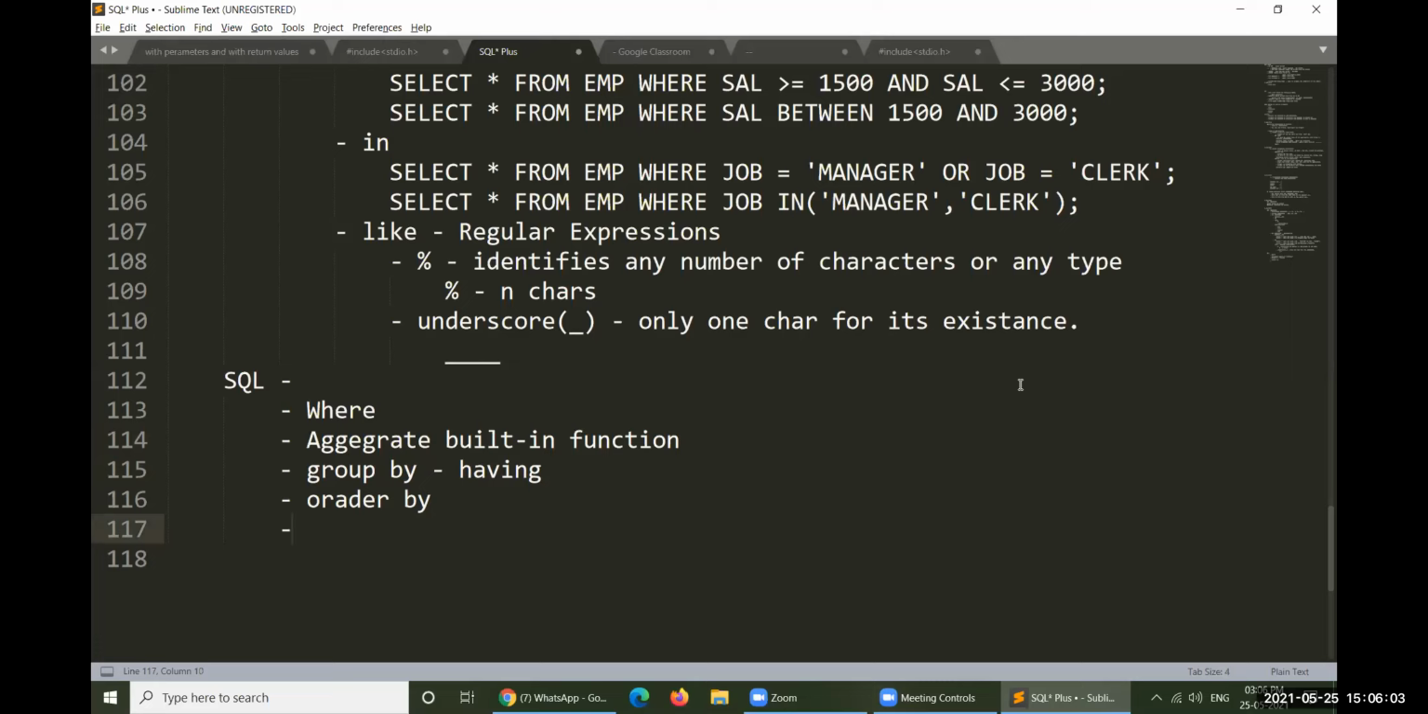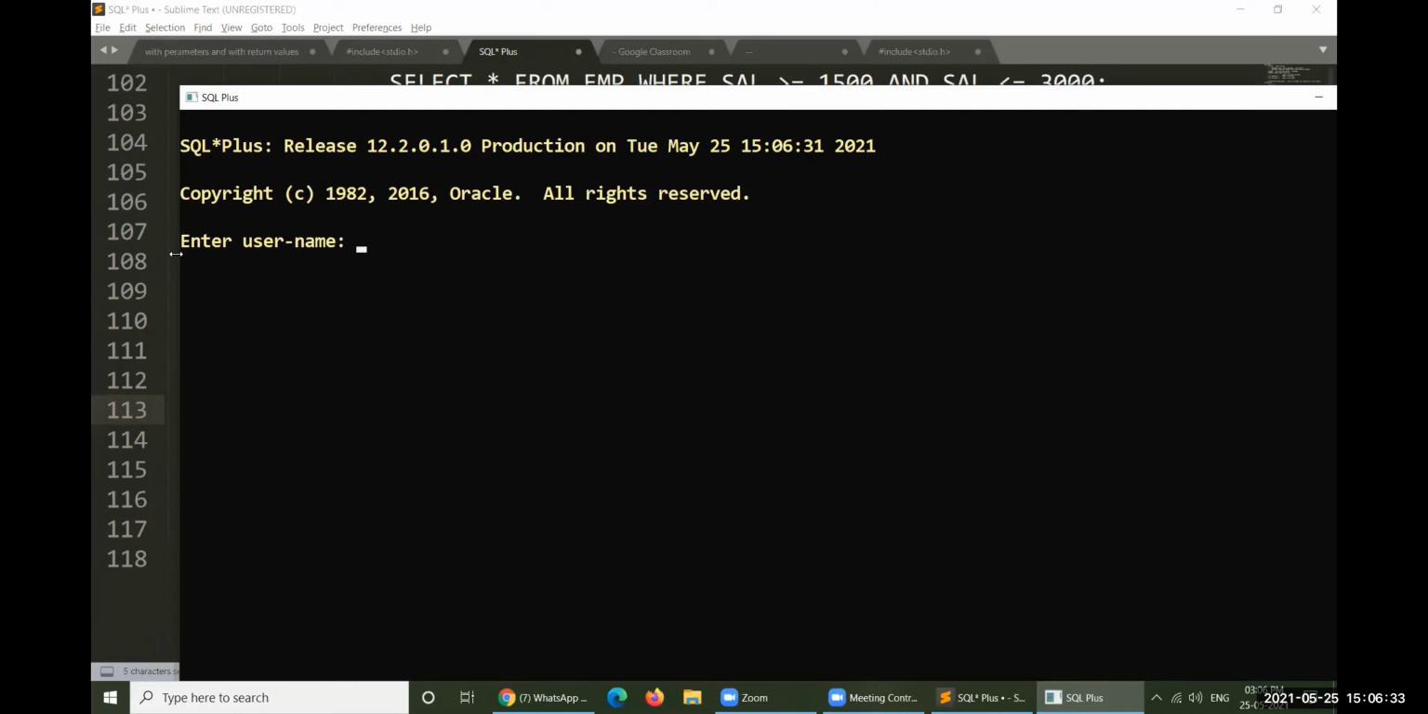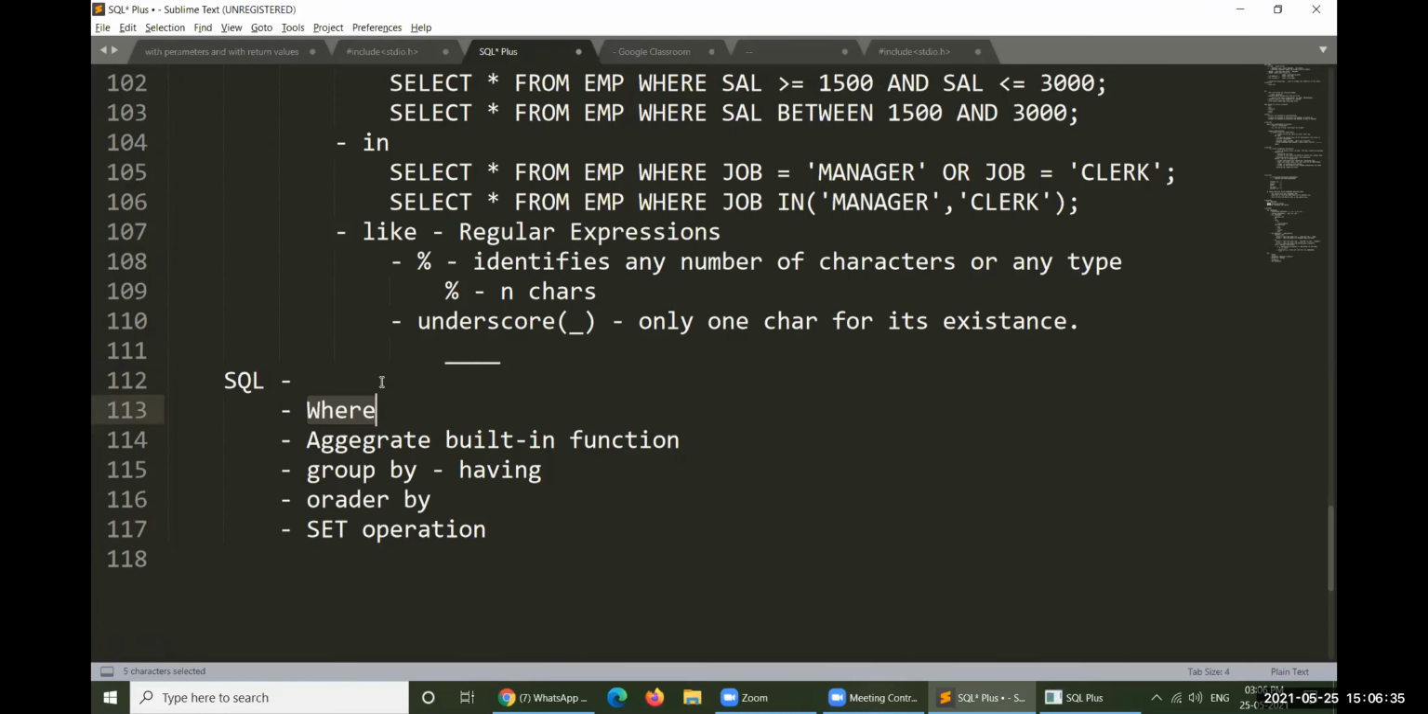And if time permits, I'll go ahead with one more extra topic, that is set operations. The WHERE clause is already over. We have seen exactly what the WHERE clause is, how it operates, and what operators we have, all in the previous class. Let us go ahead with the set of aggregate built-in functions.